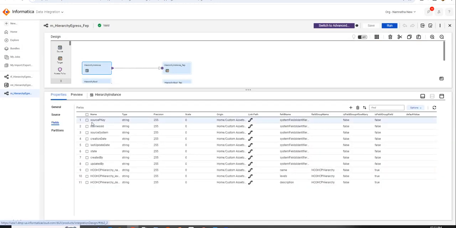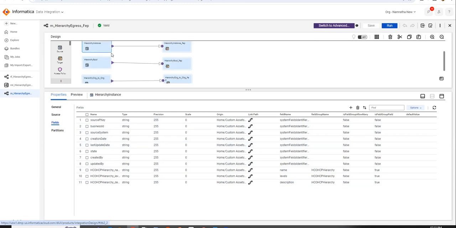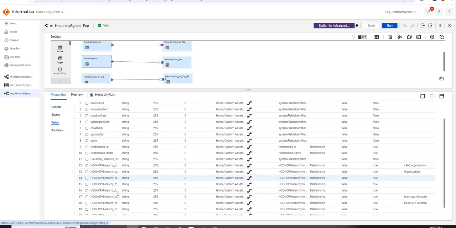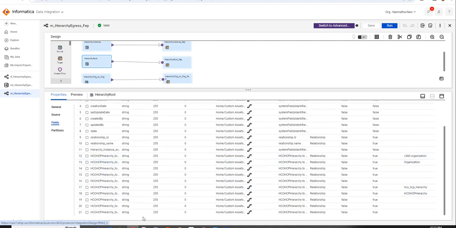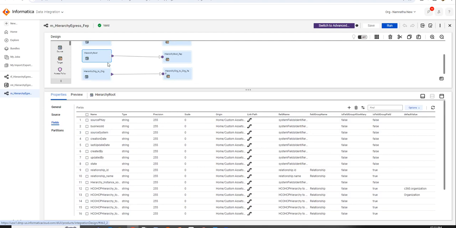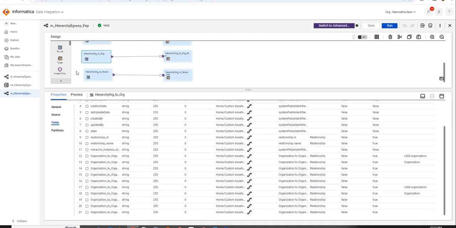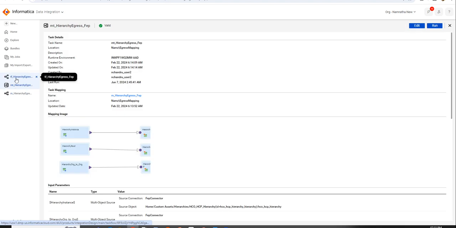So all of the fields, like I mentioned, such as source key, name, level, and description, along with the system columns, will be available. And likewise for the roots, the child business ID, child, and the parent information is already available. And for an org also, we have the parent and child, here in a self relationship, C360 organization to C360 organization. Once the mapping is done, we'll have to create a mapping task and then a task flow.